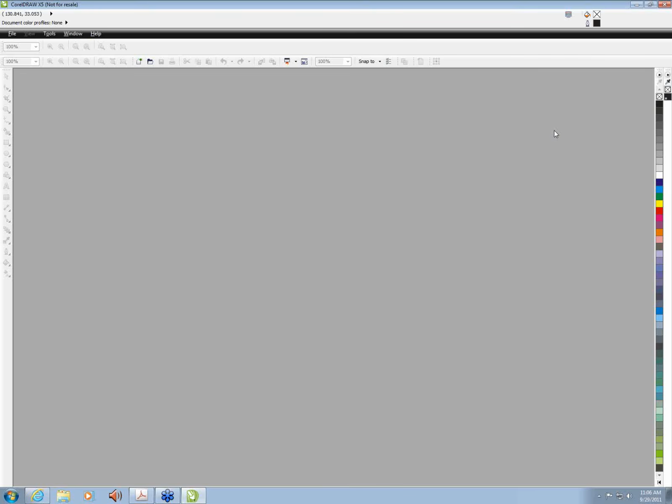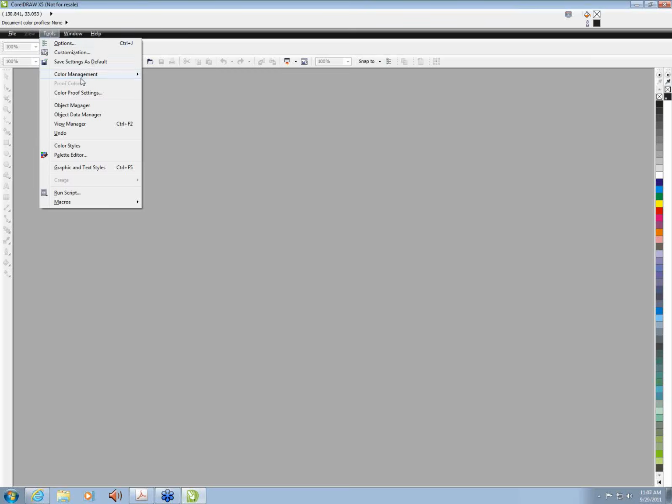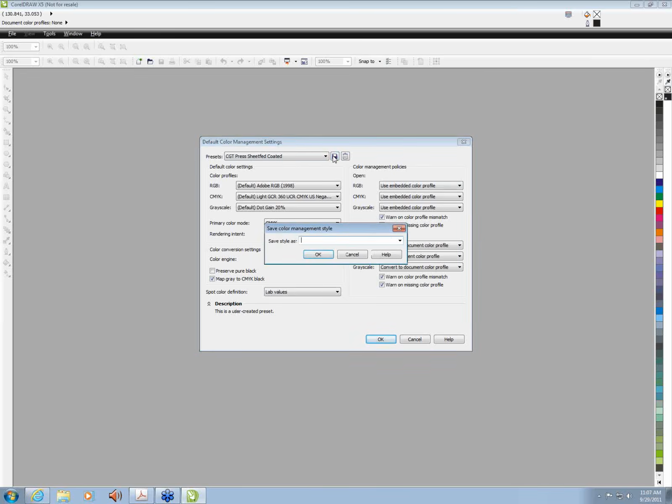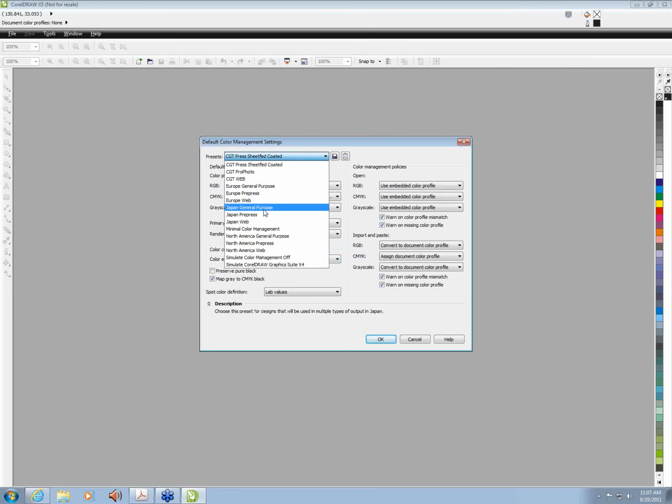And what we want to do is work on the interface. The interface for CorelDRAW is very, very simple. The Tools menu, Color Management, Default Settings, these are your application settings. And you'll see here I have CGT, press, sheet fed, coated. These are my custom settings. You'll see that you can save and rename settings as you need.